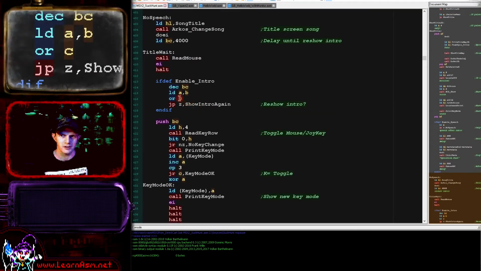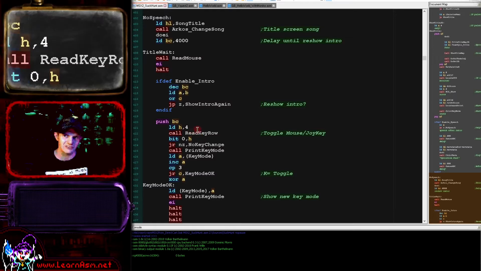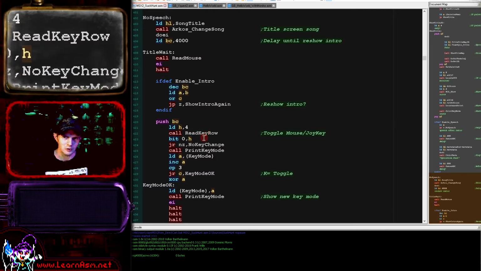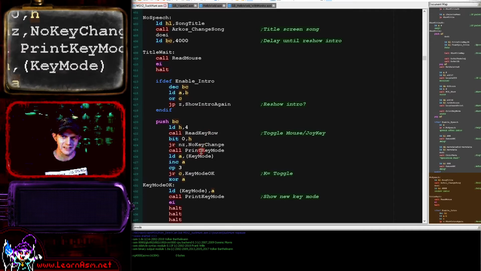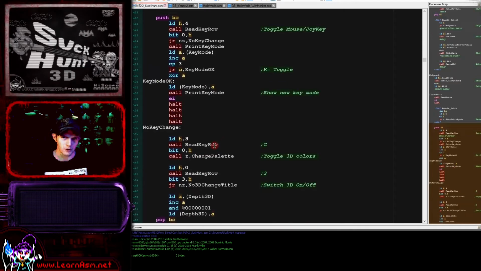Now we are using BC as a counter. After a long period we will actually play the introduction again, but what we're really doing here is we're checking various keys for the various option toggles. So the K key will change the key mode. We're toggling between keyboard, mouse and joystick. We're doing that here and showing the new key mode if required.